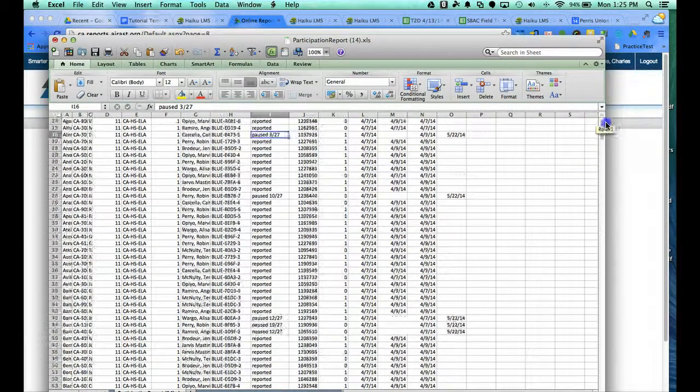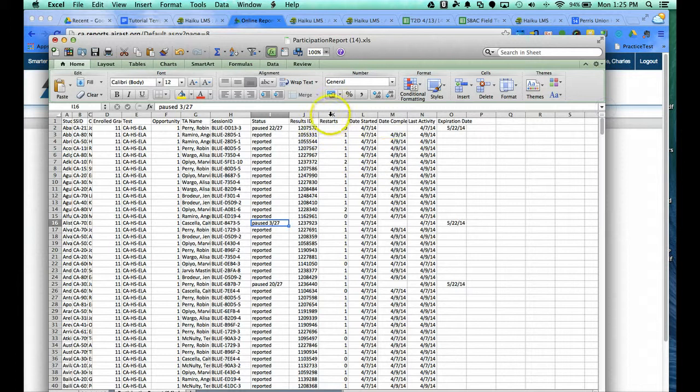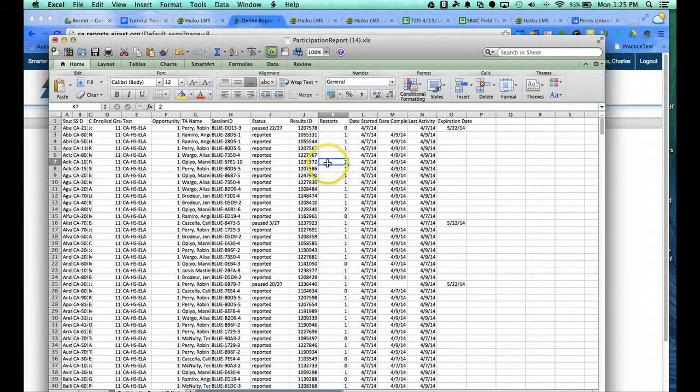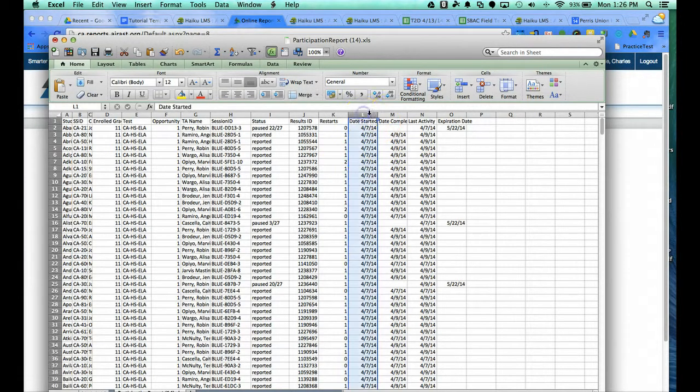The restarts column indicates that the student has logged into the test. In this case, for the student, it would be 2 times. So maybe the student took the test in 2 separate days. Maybe they started the test, had to leave the classroom to go to the restroom, and then come back. That's what that column indicates. And then you can see over here the date started, date completed, and the date of the last activity.